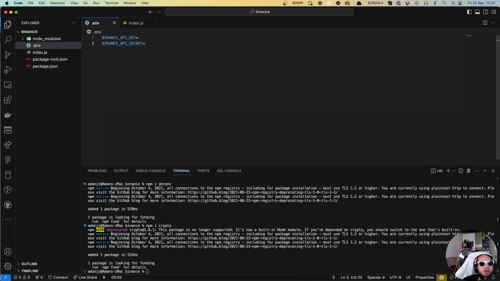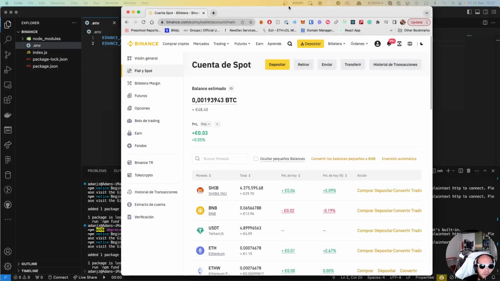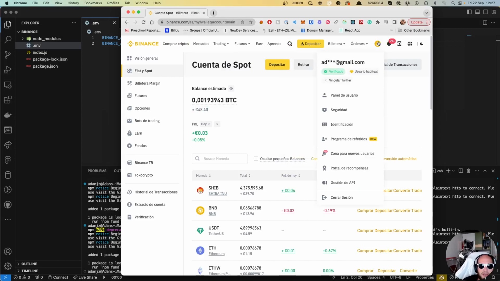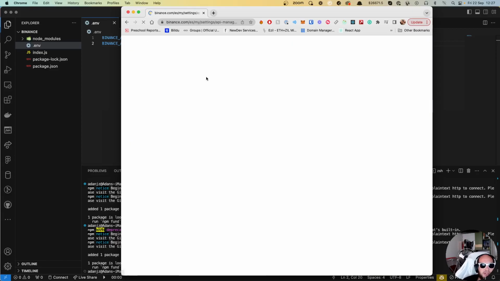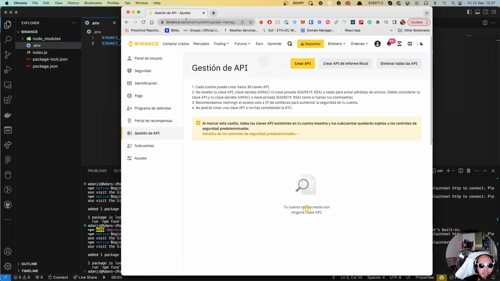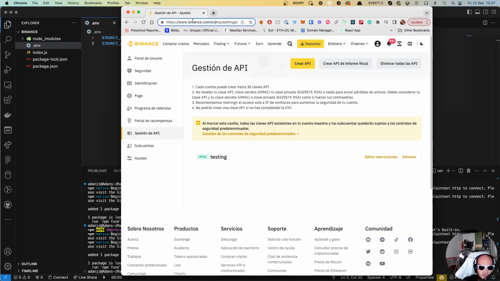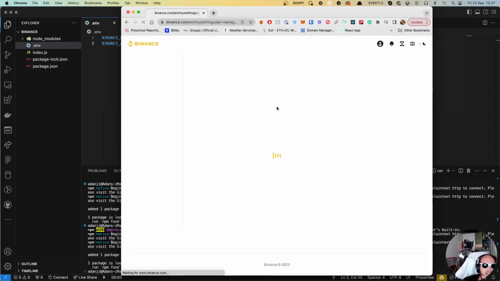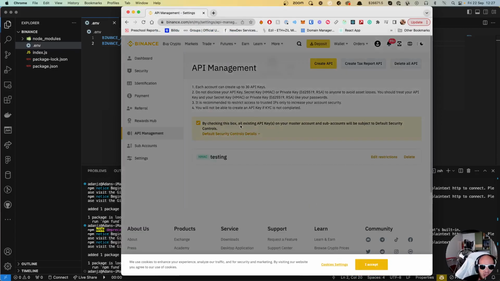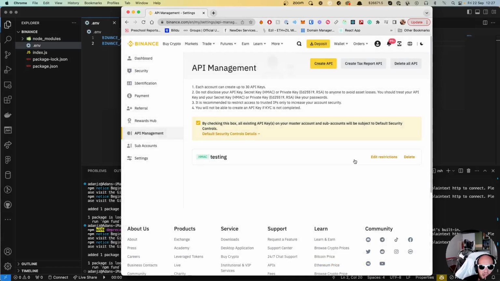Perfect. So if we go to your Binance account, you can see I have $48 here, 48 euros. If you go to your Binance account, you can click on your face. You can go to API Management. Let me put it in English so you can understand what's going on here. In API Management, you'll see here to create an API.